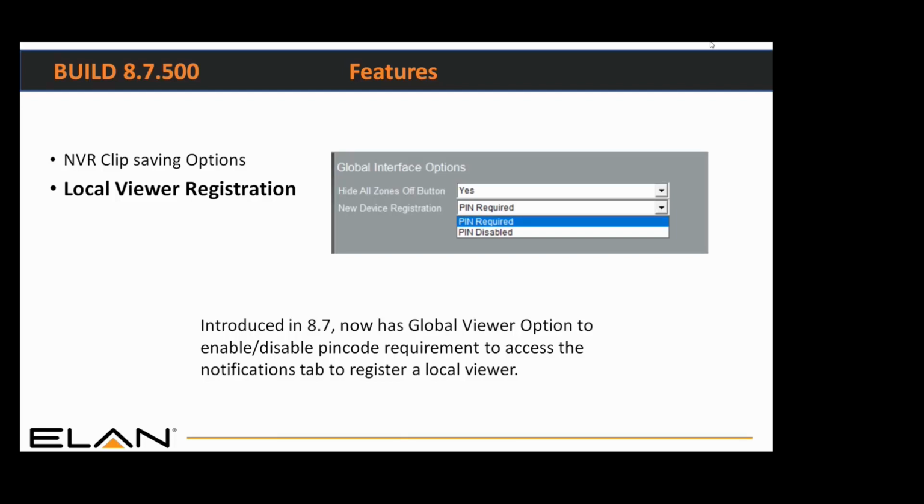It's a drop down, so you can now disable the PIN. It was constantly required before, but now you can disable it. So it'll still show up in the UI to an end user, and they'll have to accept it, but if that's set to PIN disabled, it won't then pop up and make them enter their code.